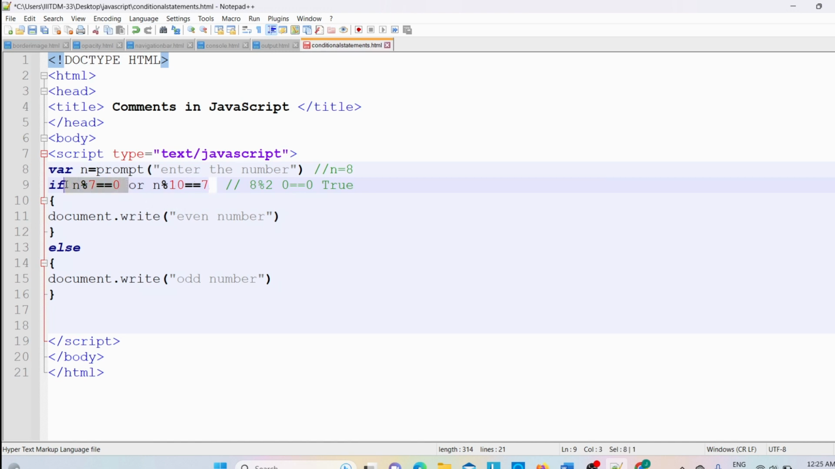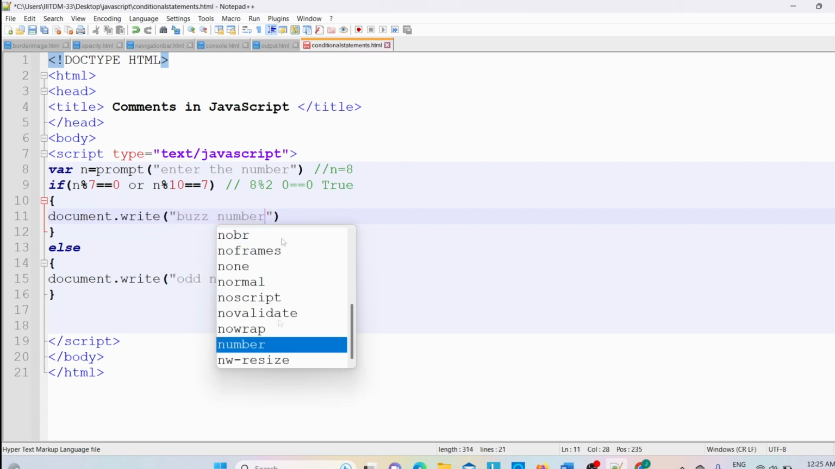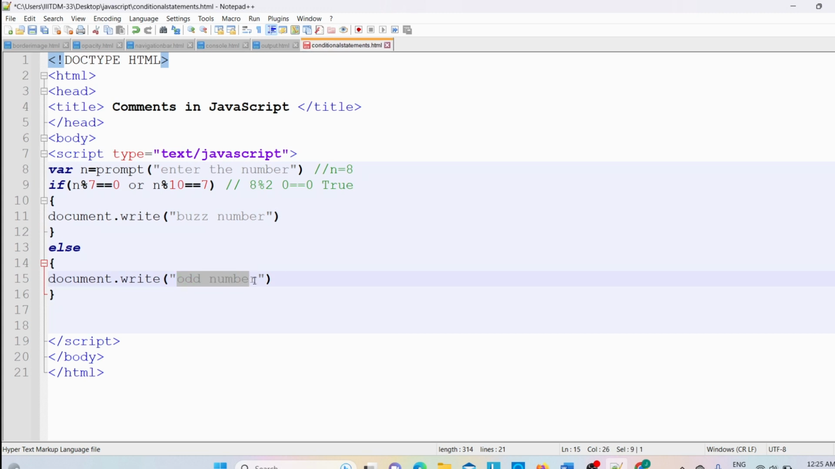So either this condition is true or this condition is true, then the entire if condition will be true, and the statements which are there in the if block will be executed. If both the conditions are false, then the statements which are there in the else block will be executed. So I will write here buzz number. Here I will write not a buzz number.